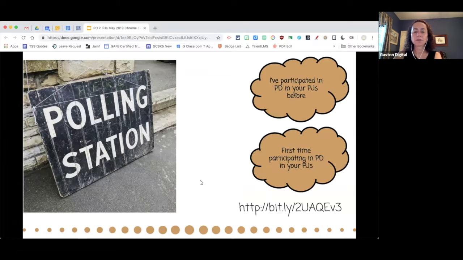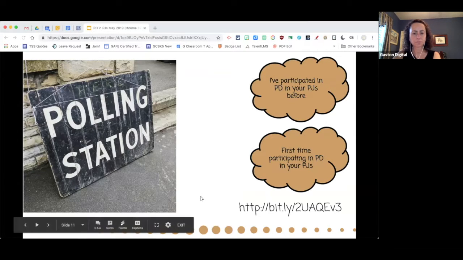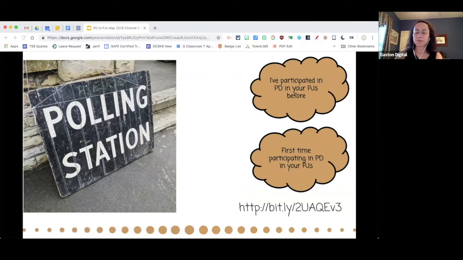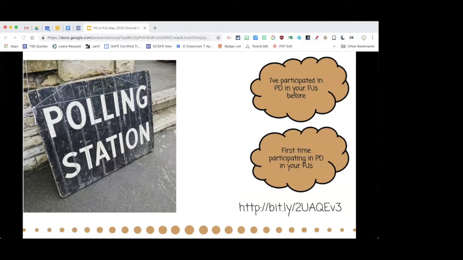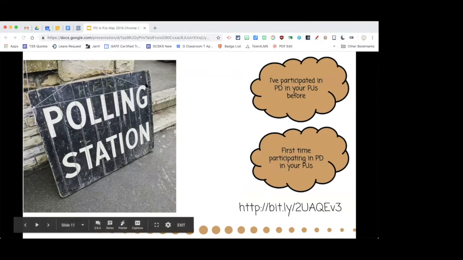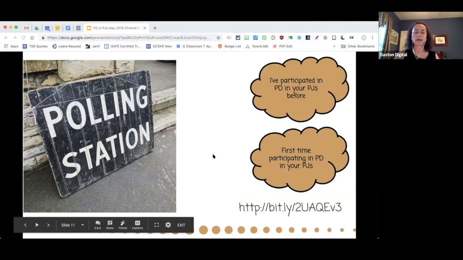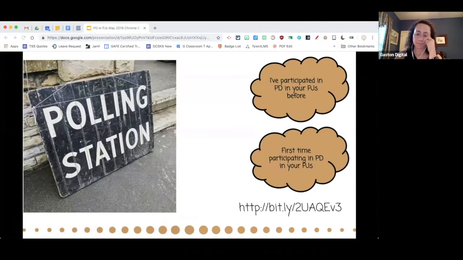All right, so I'm going to launch a poll, and this poll is to let me know how many of you are first-time participants in PD in your PJs, and how many of you are returners. So if you have been here before, you're going to click participated before, of course, and if this is your first time tonight, you're going to click first timer.